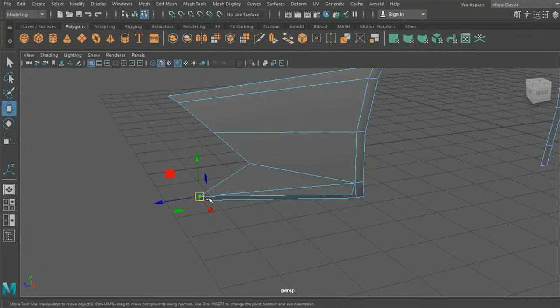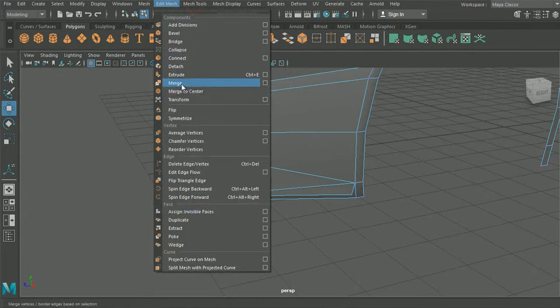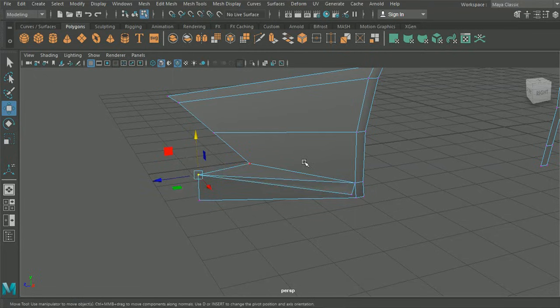What we can do is then mouse over and drag so that we select both the vertices that are in the same place. And we can use Edit Mesh and Merge. So that's going to mean that those 2 vertices have now become 1. So it means that if we click on here once and try to move the section, it's going to move both.